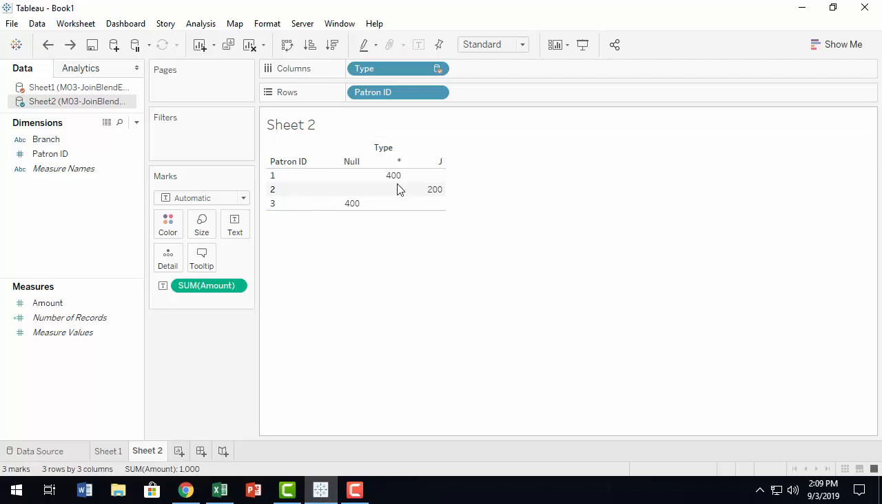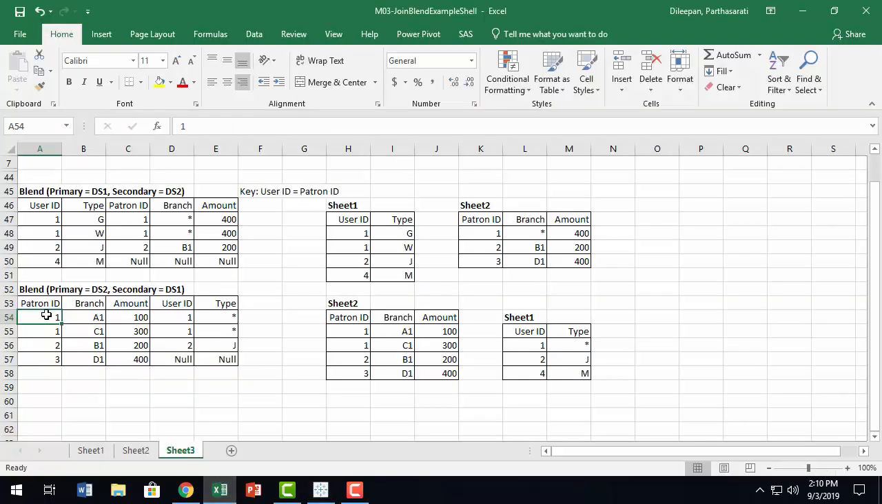When you bring in a field into the visualization, aggregation is automatic in Tableau. Yeah, that's right. That's the reason why. So when you bring in pattern ID, these two are combined. So it becomes this 100 and 300 gets added up. So the underlying blended data will be this.